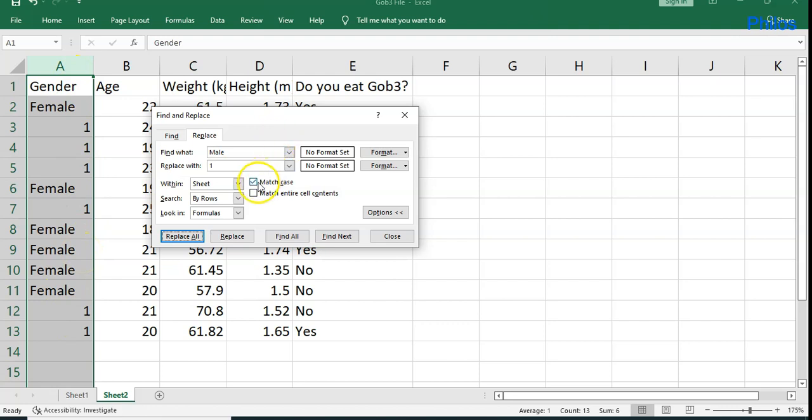Now the reason I told you to check this particular box is that if you had not done that, this is what would have happened. Look at the spelling of female. The spelling of female contains the spelling of male, F-E-M-A-L-E. If you had not checked this box, it would have changed female to F-E-1, F-E-1. Do you get it? So that is why you need to check that box, to show that it's two different things altogether, okay?